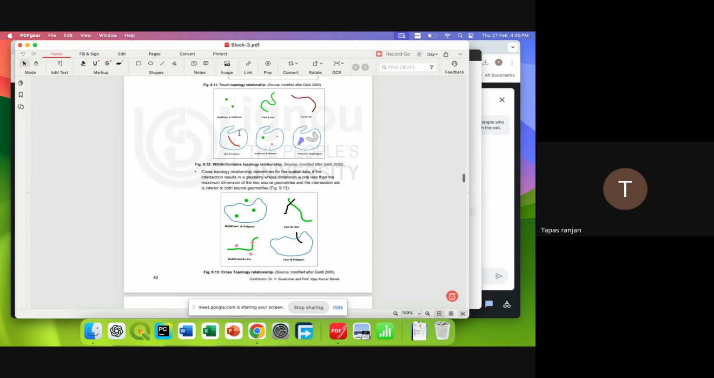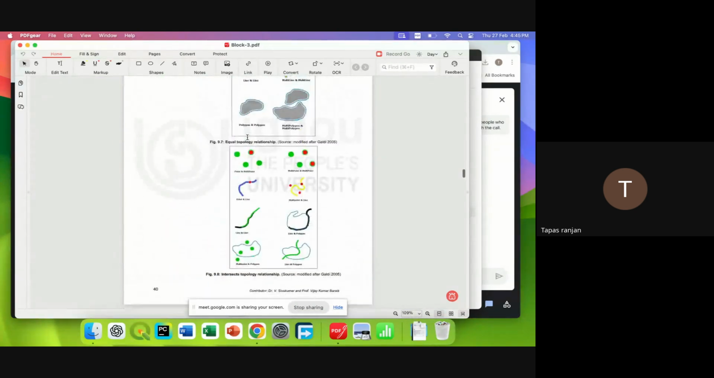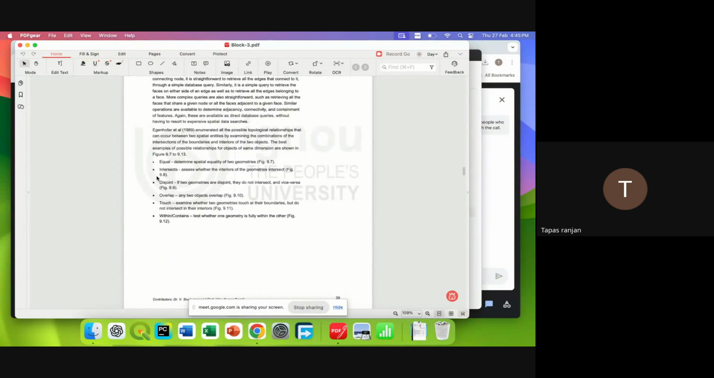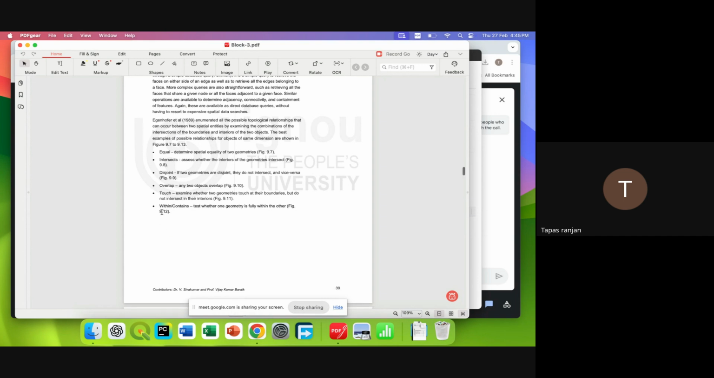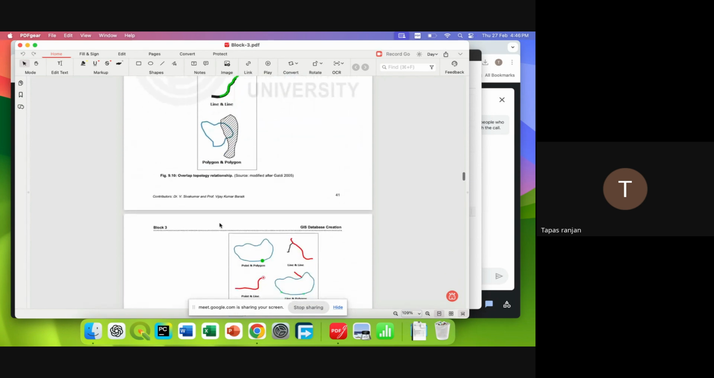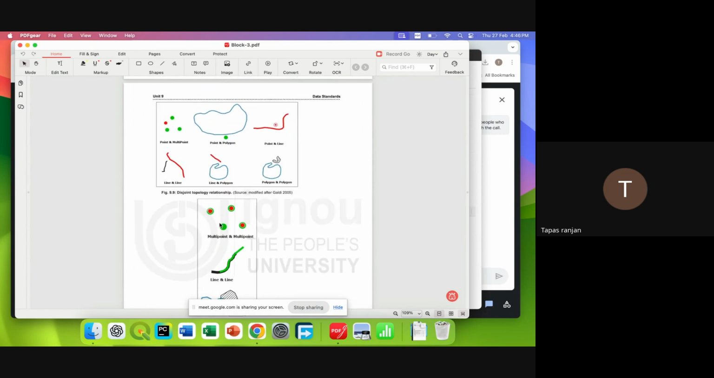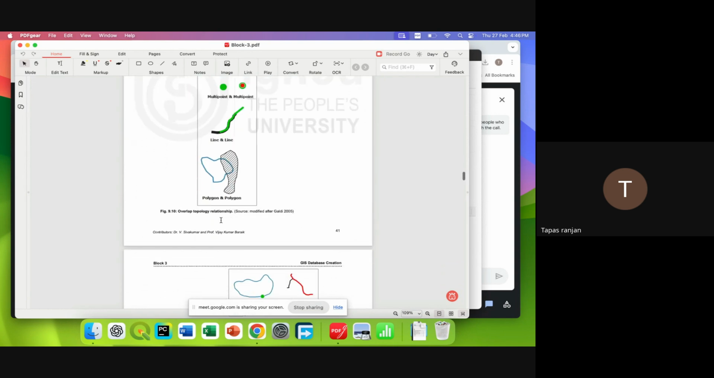Then within which I think I was giving an example of... whoever has written it, I think two or three examples have been given more, because intersection and within, contains, those are basically the same kind of things. Okay, anyway, the six topological relationships have been given here, so we'll be looking into it.